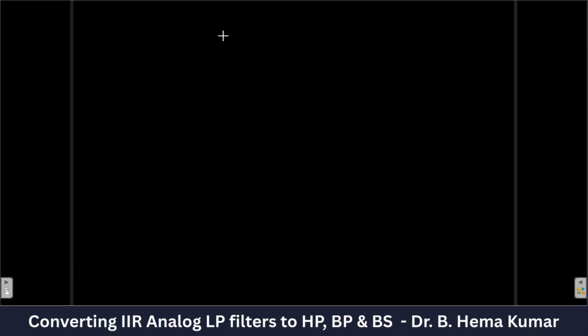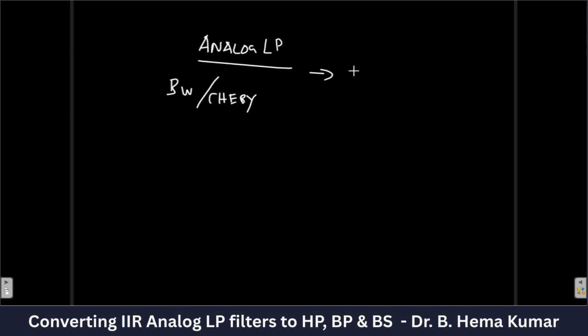Now we'll see how to convert a given analog transfer function which is low pass. Basically, we design an analog low pass filter either by using Butterworth or Chebyshev configurations. Once you create an analog low pass filter using any of these configurations, how do you convert that into a high pass or a band pass or a band stop filter? How do we do the transformation?